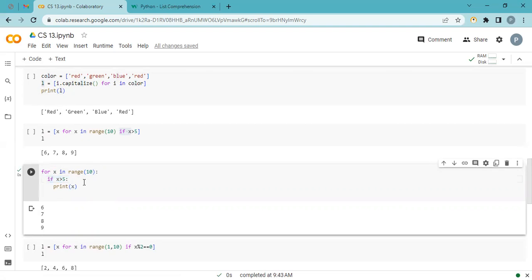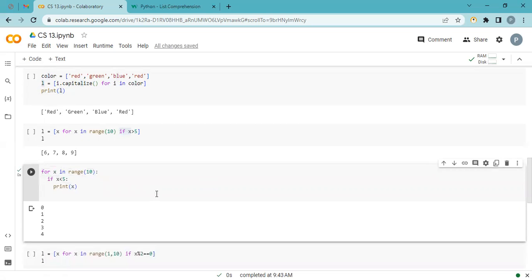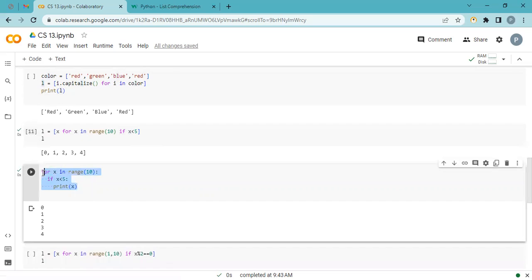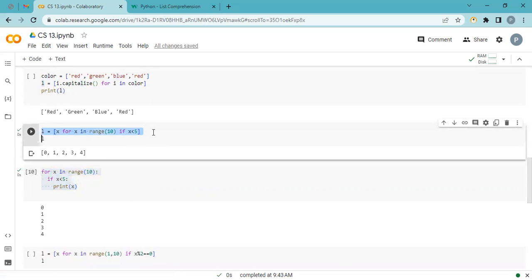Let's change the condition. If I say less than 5, what is the output? It's 0 to 4. And let's do the same thing here. Less than 5. The output is the same. So please keep in your mind and be focused. Both things are the same. The thing is that the way we write the statement is different.